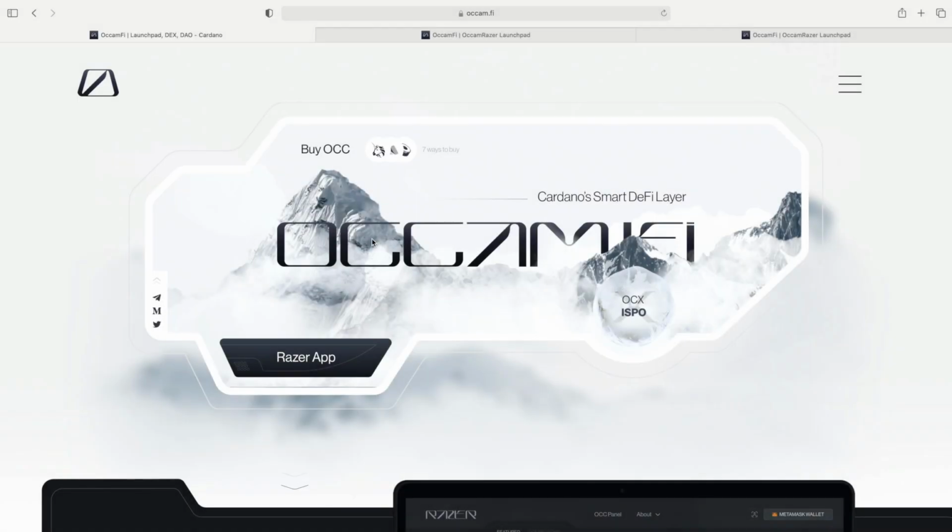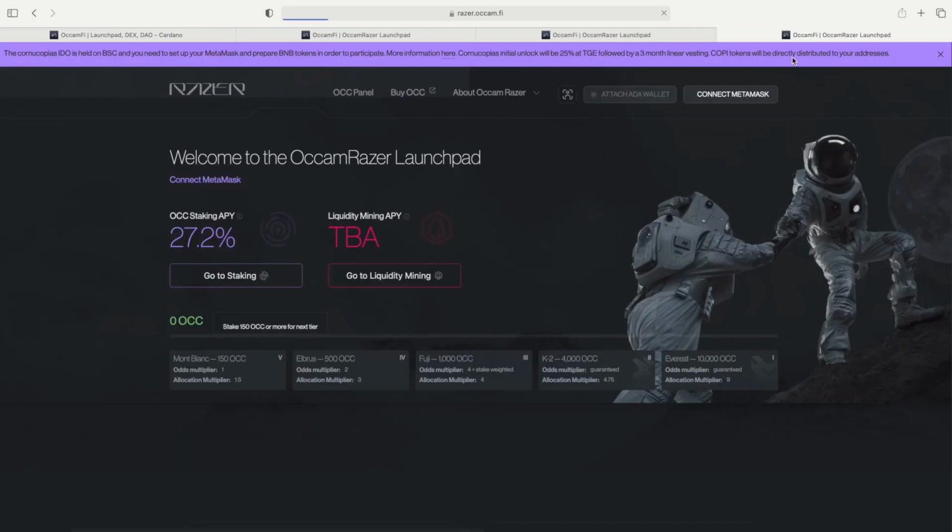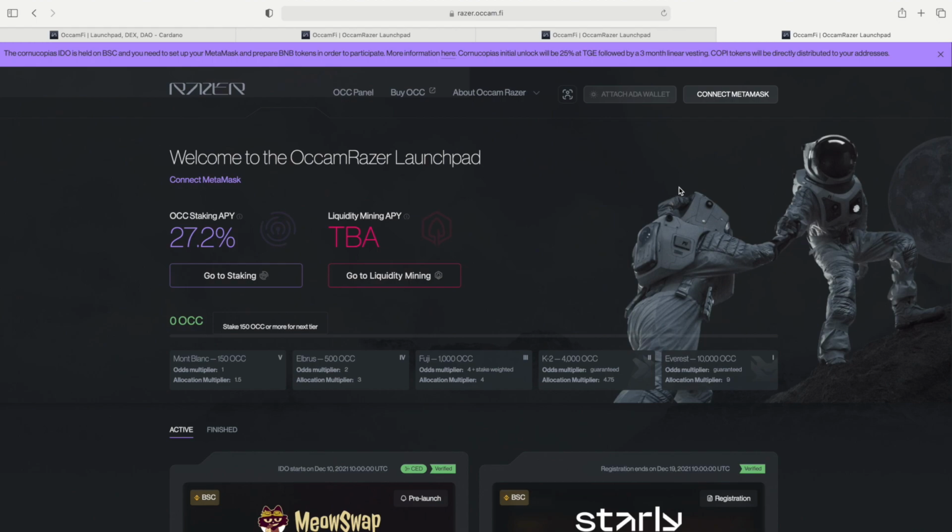The first thing you need to do is go to the website of that Launchpad. Now every Launchpad website will have its own app. Like here on Razor or Occam.finance, we have Razor app. So I will click on that, and then a new website will open. Now here they will ask me to connect my MetaMask and ADA wallet, and I will do that. And after I'm done with that, I will have to do the KYC.